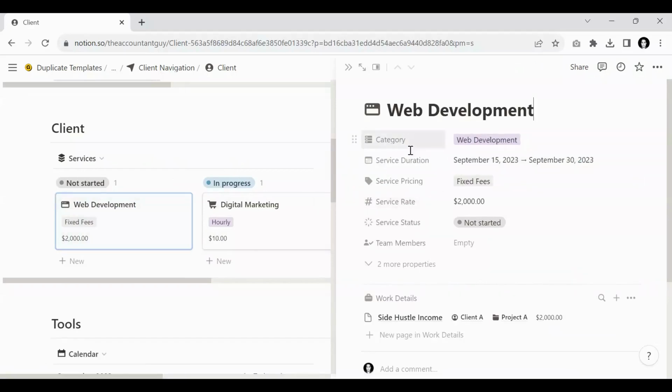Over here we have the service duration. So how long do you expect to provide these services, by what deadline? These are the dates assigned. Then you have the rate, the service pricing which we just discussed, the service status, and team members, which is available in the 3rd edition of this product, where you will be able to track the team members who are actively working on each of the services.